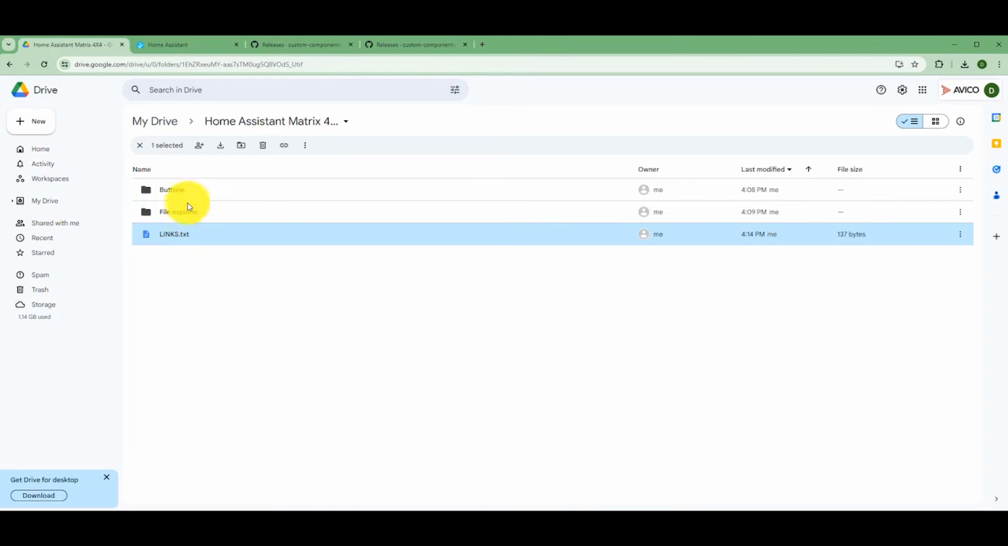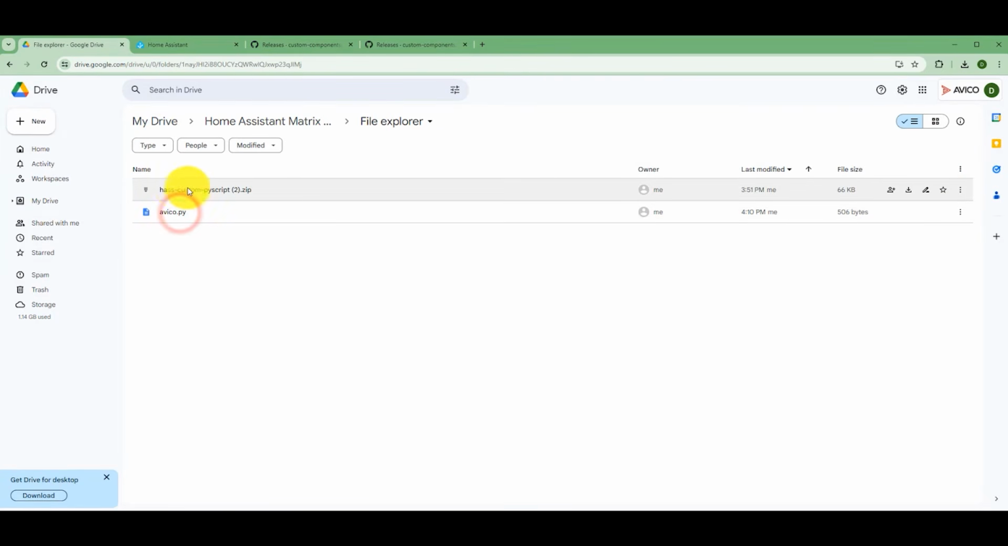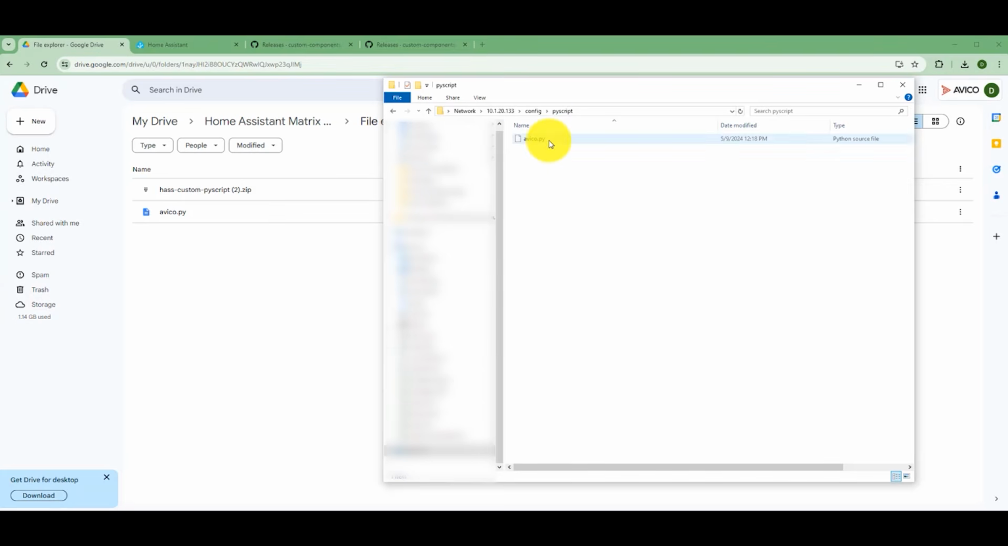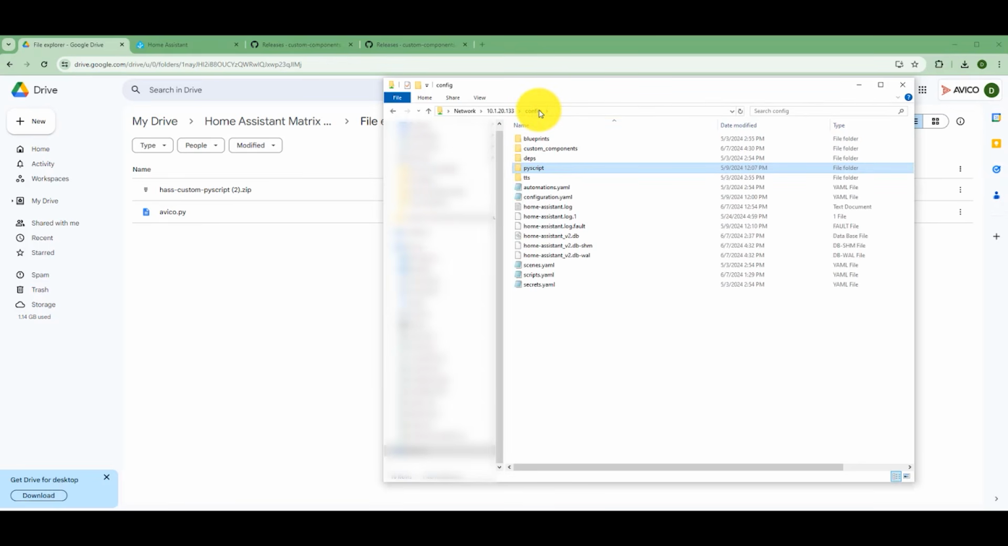So here I've made this drive with all the stuff they need. File Explorer. I have the files that we extracted, but I'll give it to you over here either way. And now here is the Avico Python script that our friend Chris created. So I'm going to drop that into here, PyScript. And that's it. That's all you have to do with the File Explorer section. It's very simple.